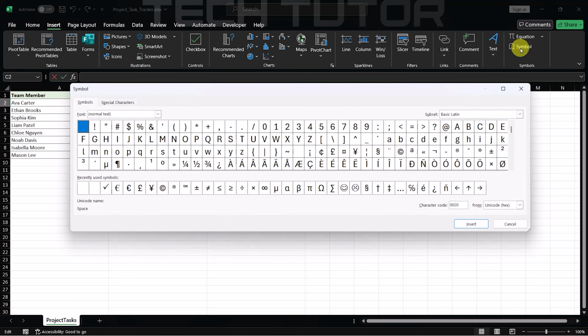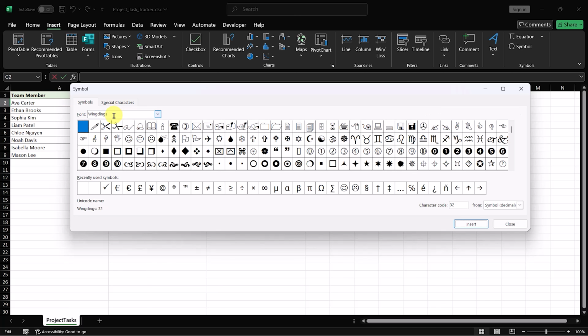Click on it, and a new window will pop up displaying different symbols available for use. Now, in this symbol window, double-click on the Font drop-down menu. Here, you'll want to type in Wingdings. After selecting Wingdings, scroll down through the list of symbols until you reach the very bottom.